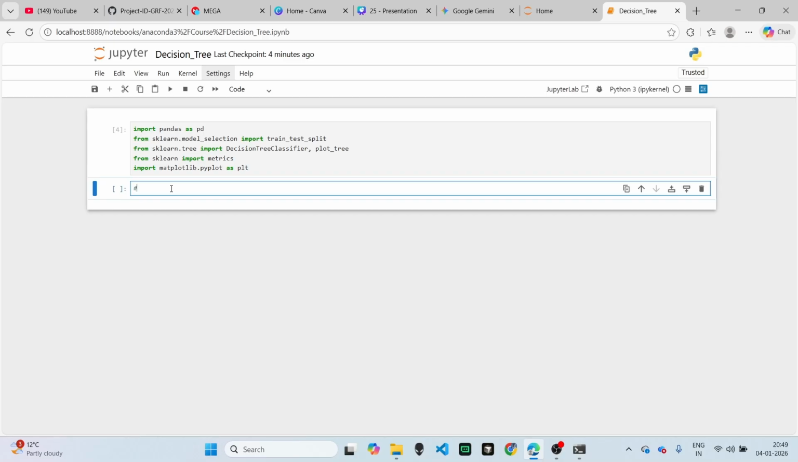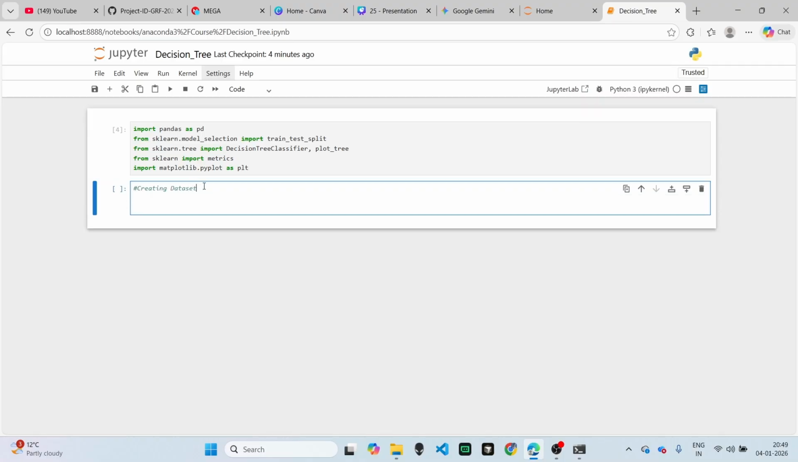Now we will create our dataset. We are creating our first dataset only. In this, we will use the features age, annual salary, and the third one is gender. And the target value is bought or not, yes or no: is our customer going to buy something or not. So I will just create the dataset and tell you which are the features we are using and which is our target value.